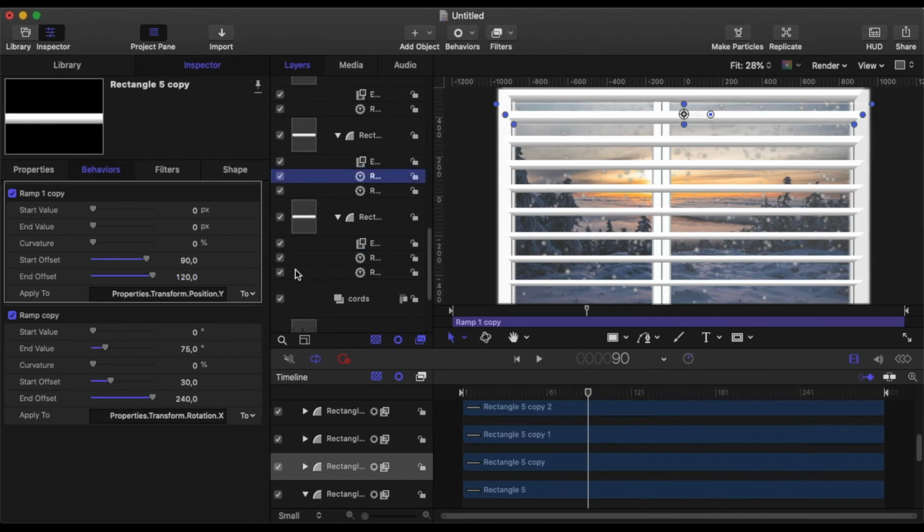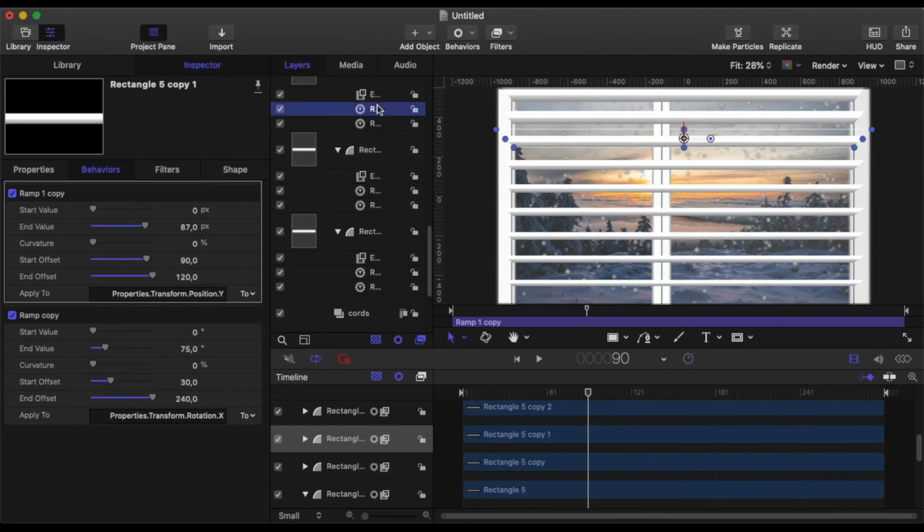Now for this one, we're going to need to move this up in order to complete the animation. So by dragging on the end value, you'll see a little red line on the screen. Now we want to position that red line just on the divide between the white and the gray portions of the rectangle. And we're going to do exactly the same.